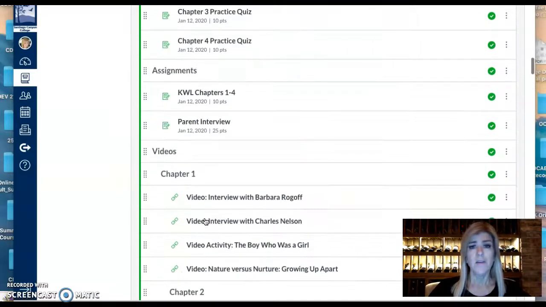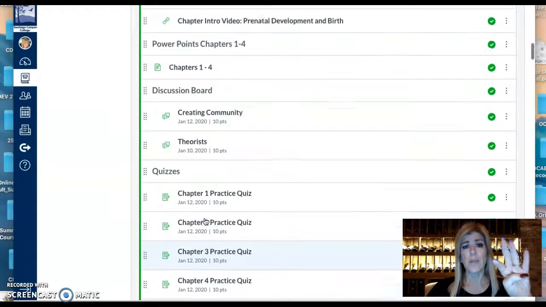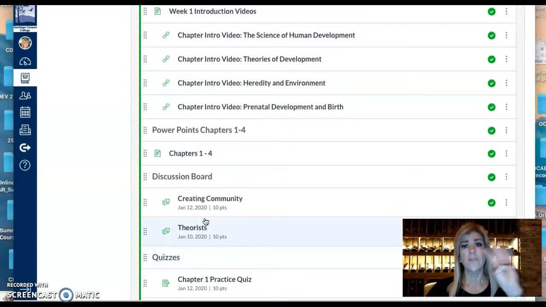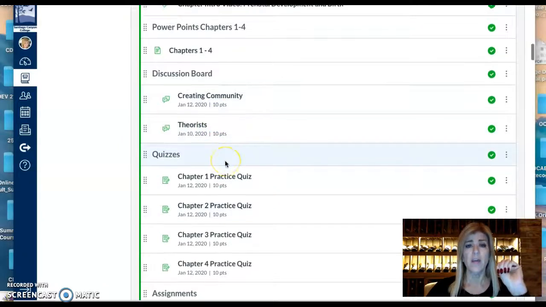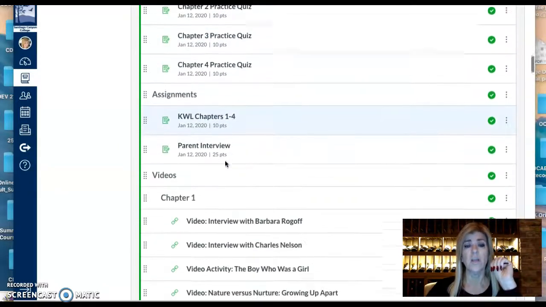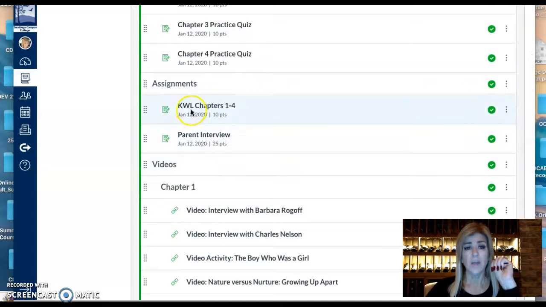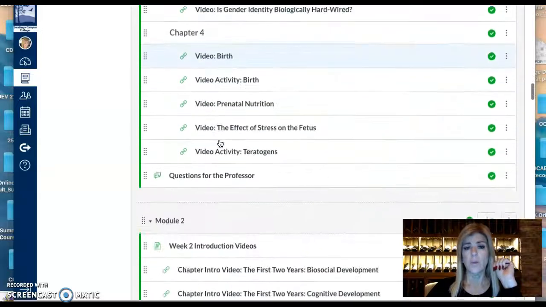Again, this is a very fast-paced course. We go over 4 chapters per week. Every single week, you will have 4 chapters to read. Every single week, you will have a discussion board. Every single week, you will have 4 quizzes that correlate to the chapters. You will have an assignment. You have KWLs every single week, and then 1 paper assignment. And then there will always be videos for you to watch as well.